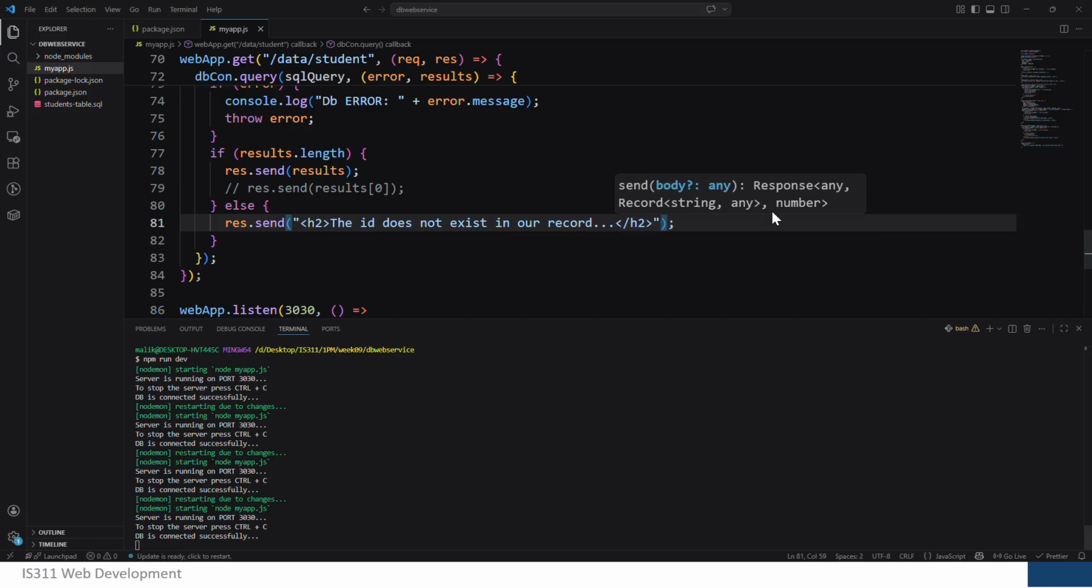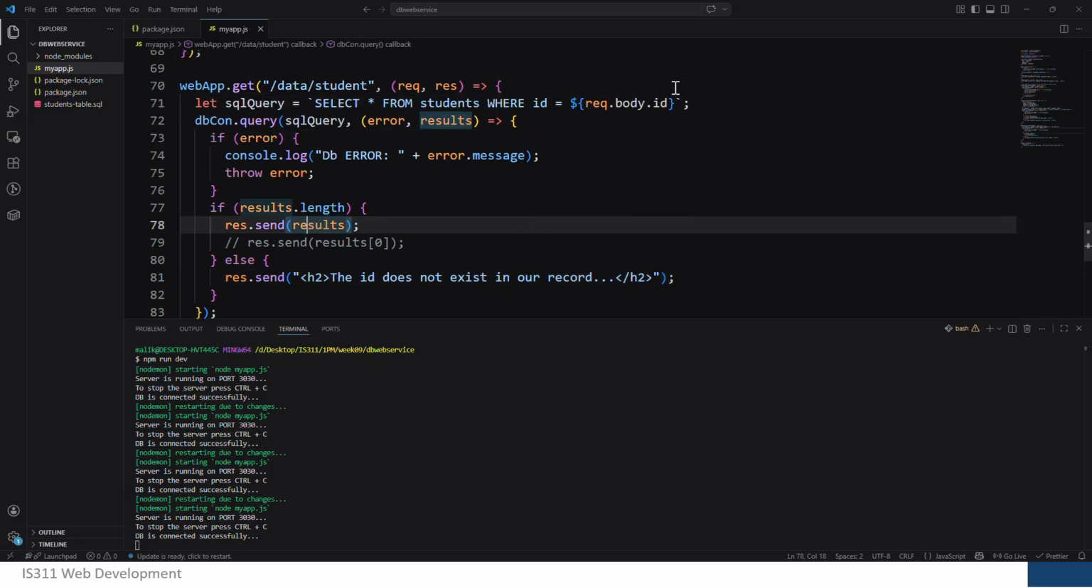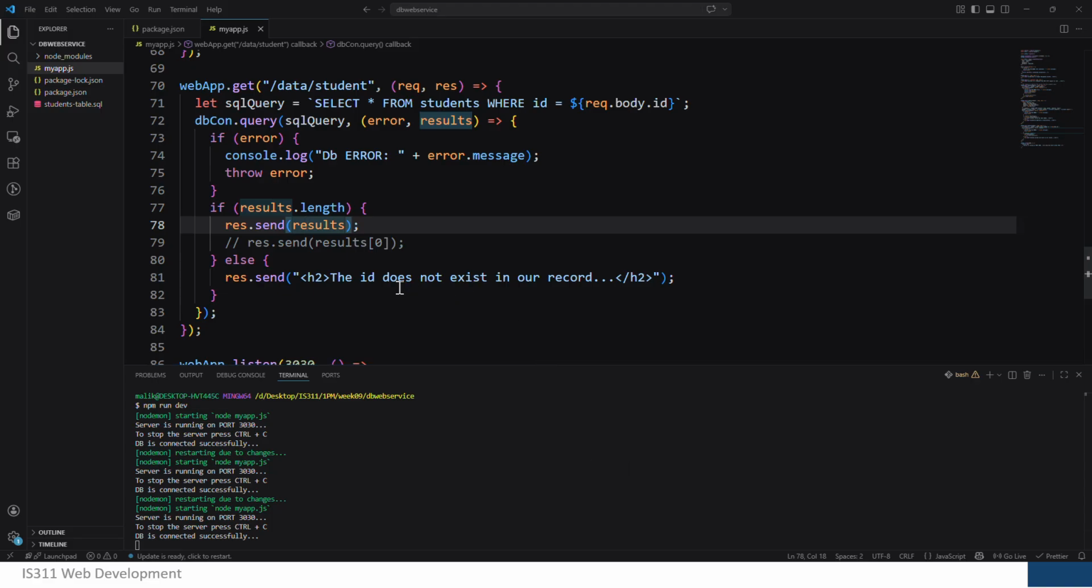Okay, so we are just telling that if we are unable to read any data because that ID does not exist in our database table, then we are sending an appropriate message back to the client that the ID you have provided does not exist in our record, and if it exists, then we are going to send back the results. Okay, so we have implemented that request.